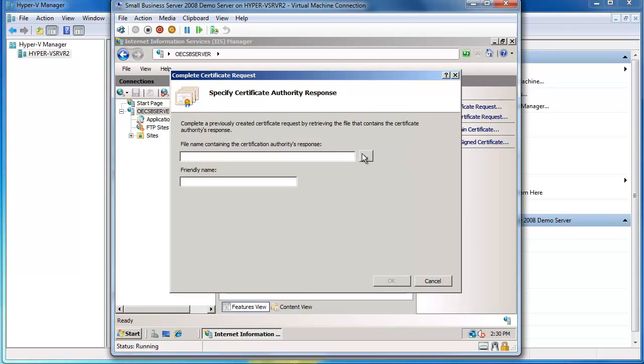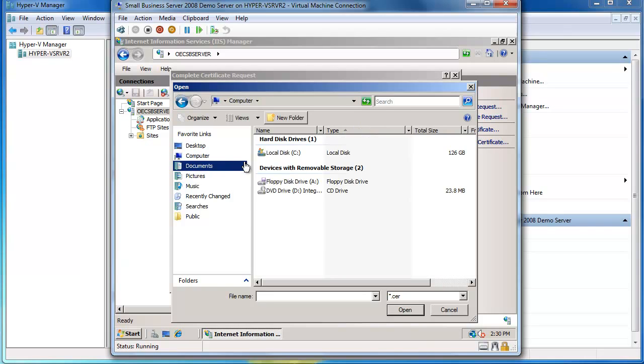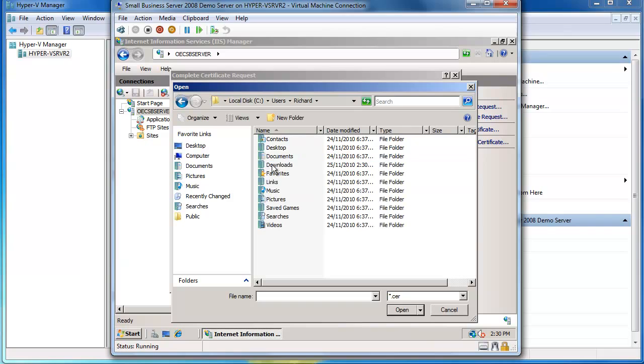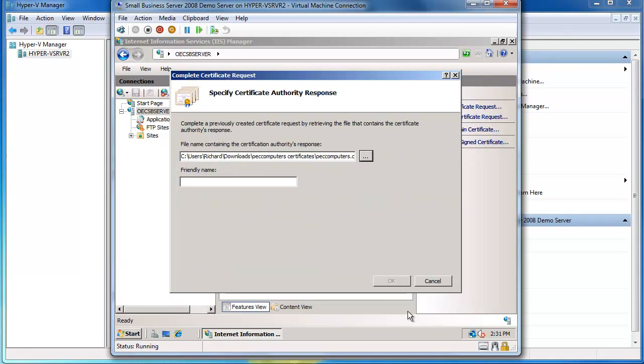So I'll choose that. Now I need to navigate out to where that certificate file is. So I go out to computer, to my C drive, my users folder, my downloads, and my OEC certificates folder. In here I'll say choose all files, and I want the oeccomputers.com certificate, so I'll say OK. I'll give this a friendly name, and this is my OEC Computers wildcard. This is just making it easy for me to identify this certificate when I'm looking at it, and I'll say OK.